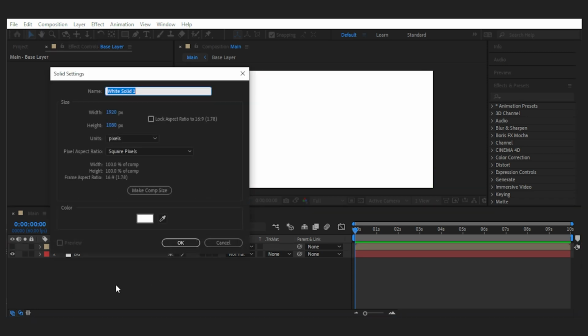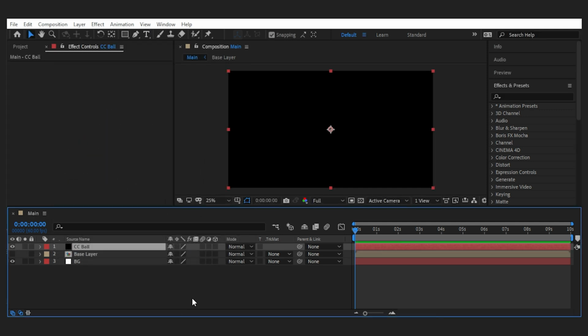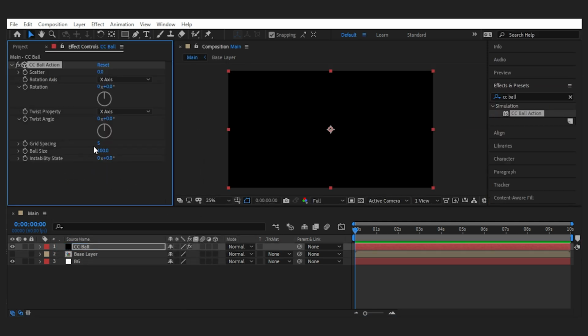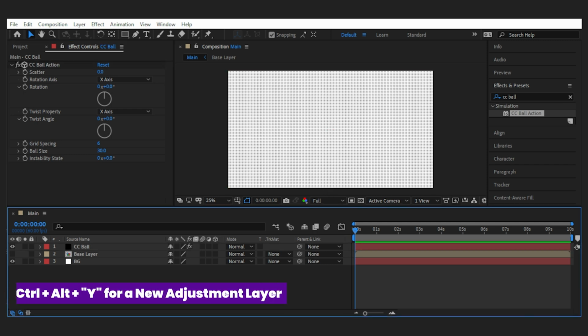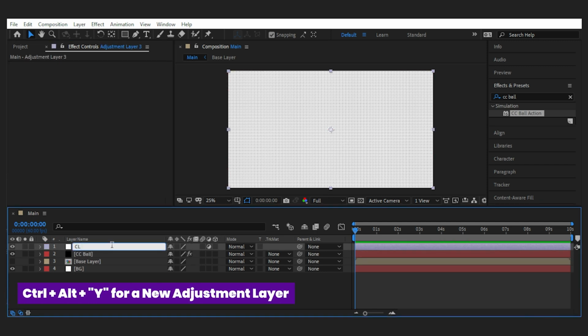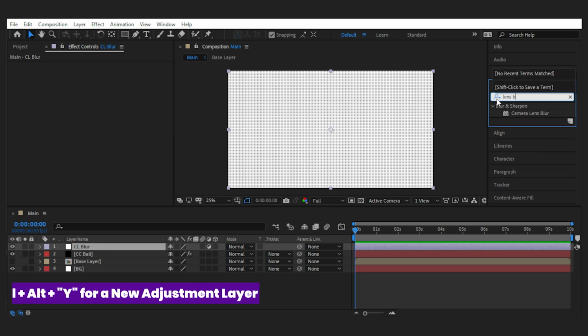Then create a black solid layer for the CC Ball Action effect. Add the effect to the layer and set the grid spacing to 6 and the ball size to 30 for now. But we'll get into that later. Now that we have a grid of tiny balls, let's add an adjustment layer for the Camera Lens Blur, which is going to reflect the base layer on these dots.